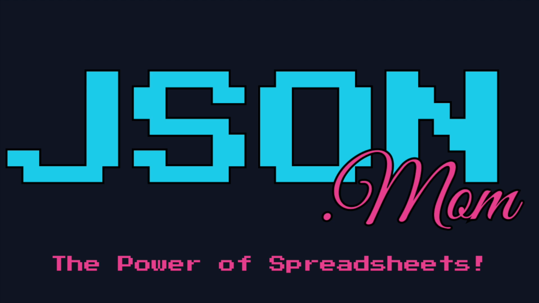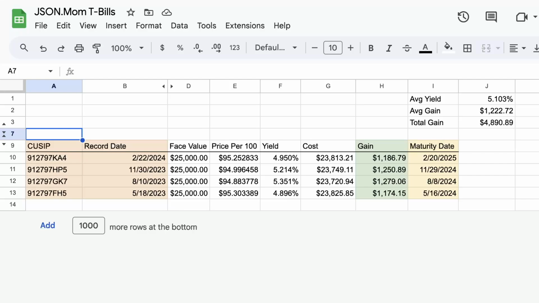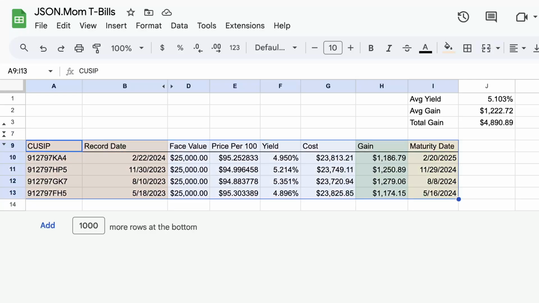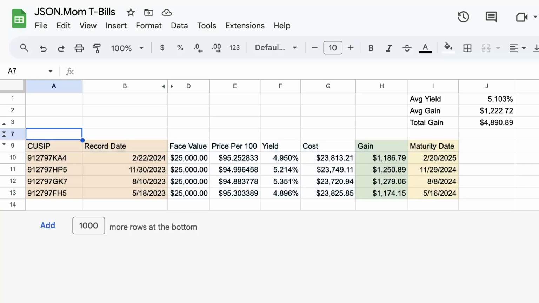The goal of this video is to share a real use case for JSON.Mom and then build it together. What you're looking at is an example of a T-bill ladder that's easy to keep up to date with JSON.Mom. I'll give you a little background so we can understand the context of this example.